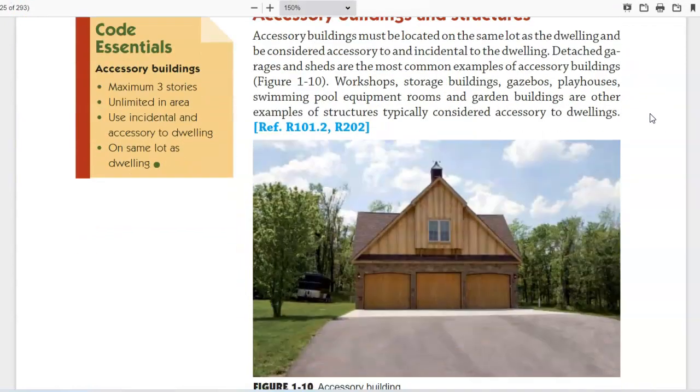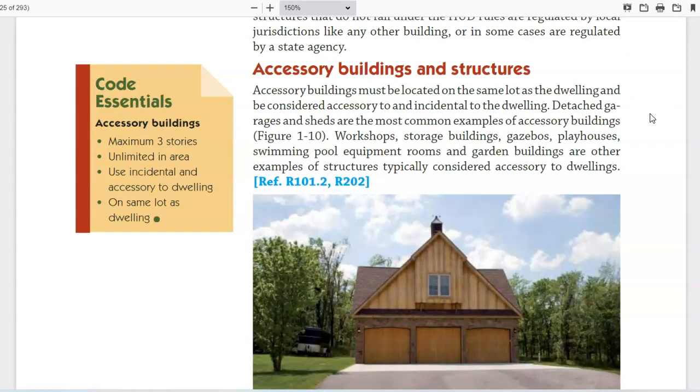Accessory buildings and structures. Accessory buildings must be located on the same lot as the dwelling and be considered accessory to and incidental to the dwelling. Detached garages and sheds are the most common examples of accessory buildings, Figure 1-10. Workshops, storage buildings, gazebos, playhouses, swimming pool equipment rooms and garden buildings are other examples of structures typically considered accessory to dwellings. Ref. R101.2, R202.